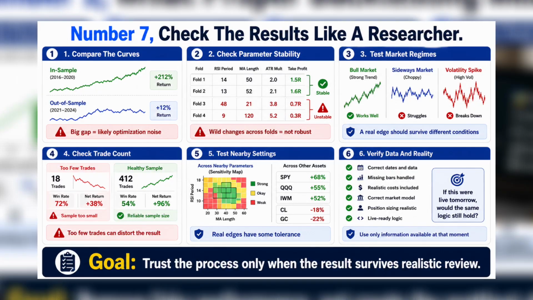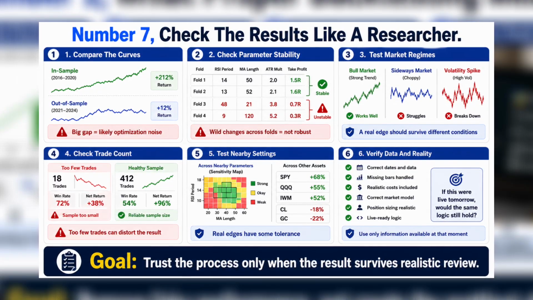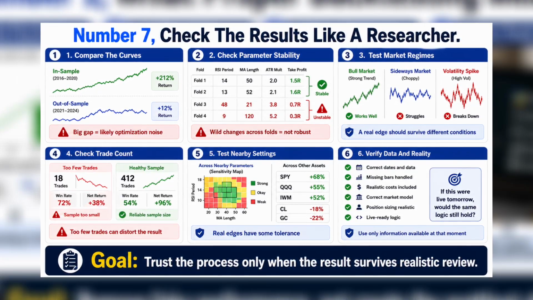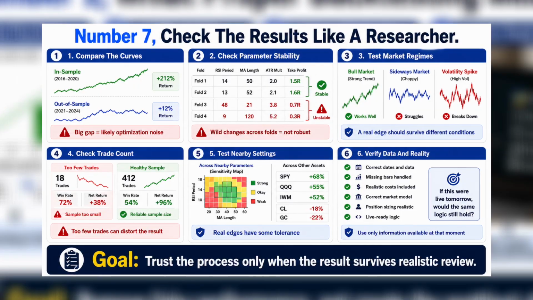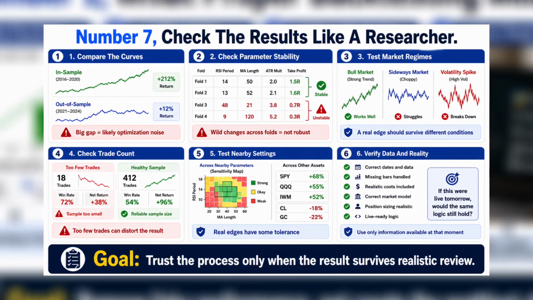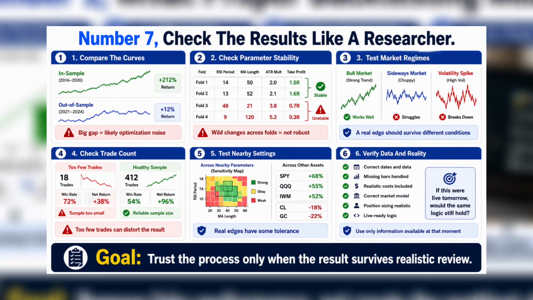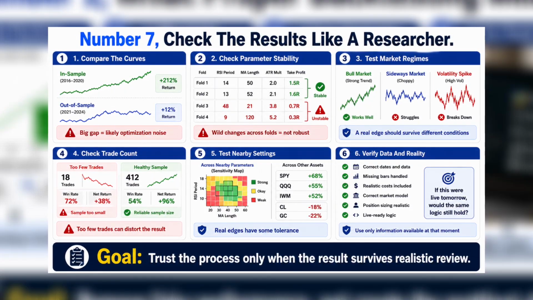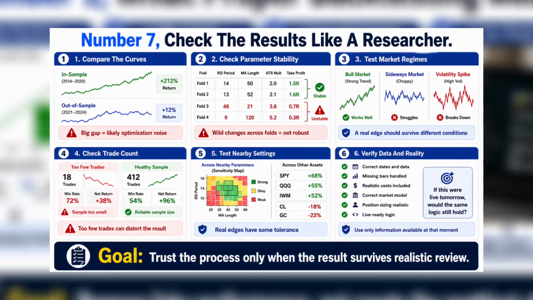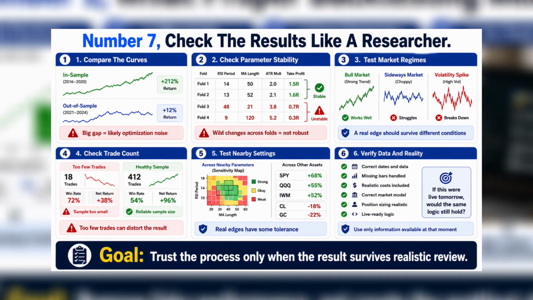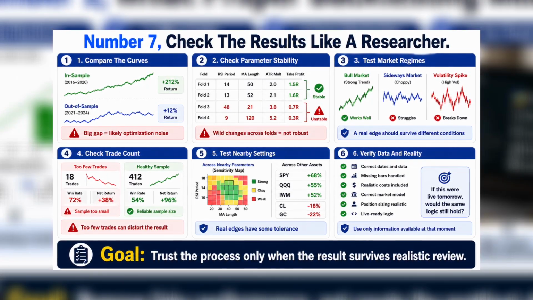Fourth, check trade count. If the result comes from a tiny number of trades, you should not trust it yet. 1 or 2 lucky windows can distort the whole backtest. Fifth, test other assets and nearby settings. A real edge usually has some tolerance. If moving one parameter a little bit destroys the whole result, that is another warning sign.